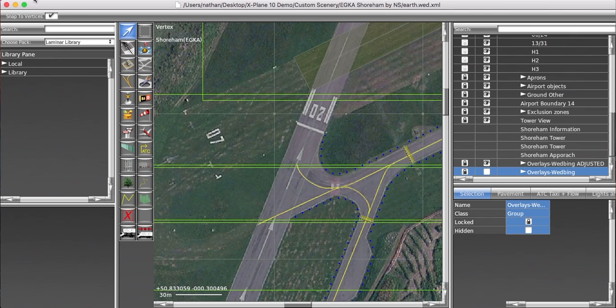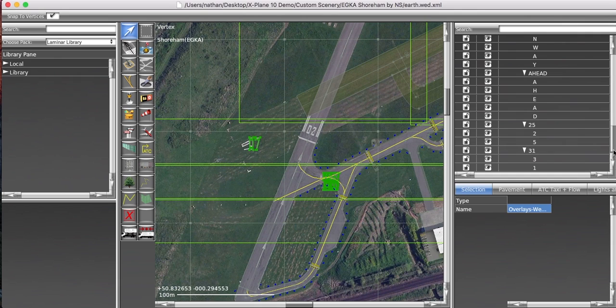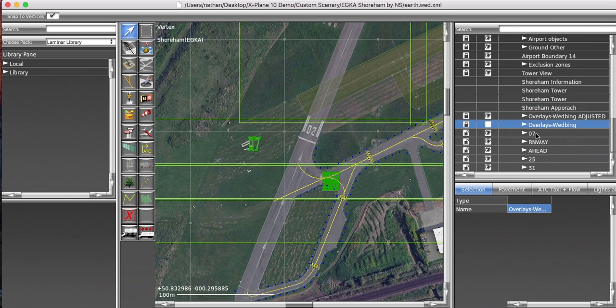Of course, the airport needs reloading in WED. I'll just do that. Okay, here we are. We can see we've got 07. And on the right here, if we just close up the groups, you can see the letters have been grouped into the words that we've put down on the floor.